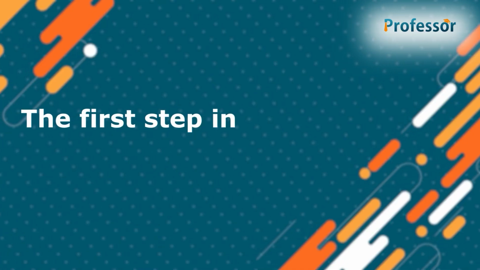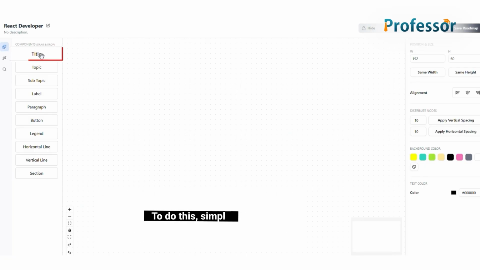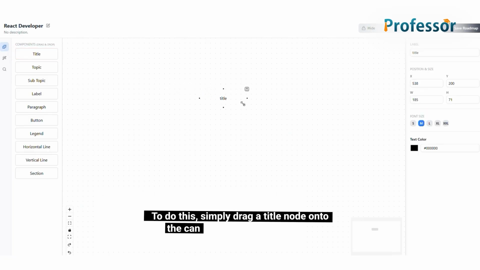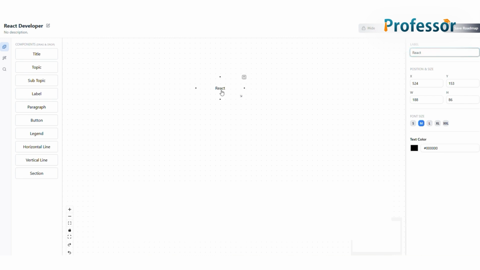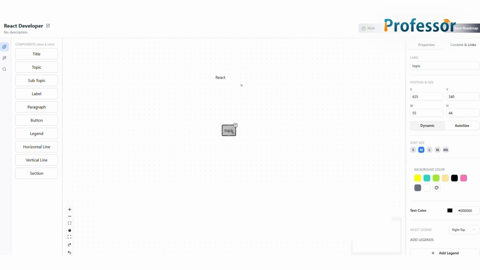The first step in building your roadmap is creating a clear title. To do this, simply drag a title node onto the canvas and label it as React. For React, the first milestone is JavaScript Basics. To create this, simply drag a topic node onto the canvas and label it as Basics of JavaScript.